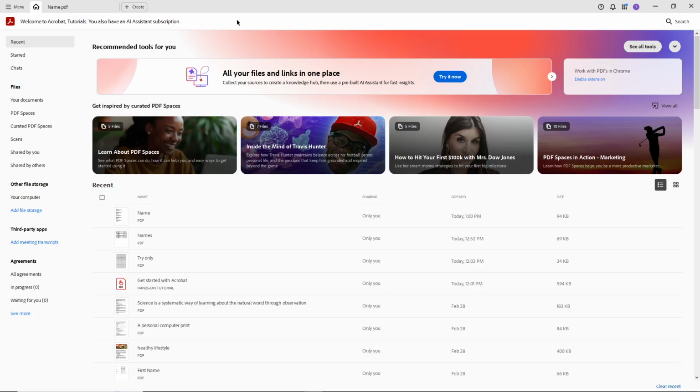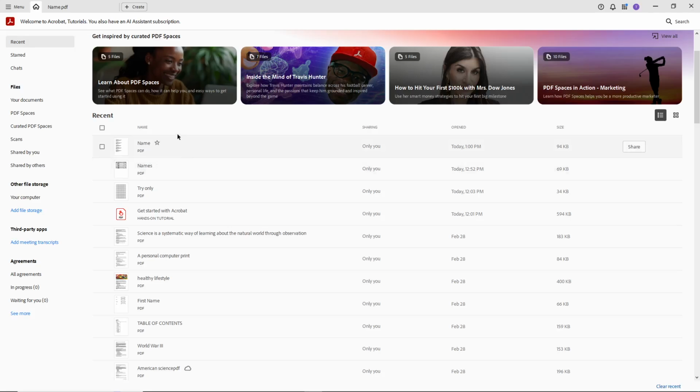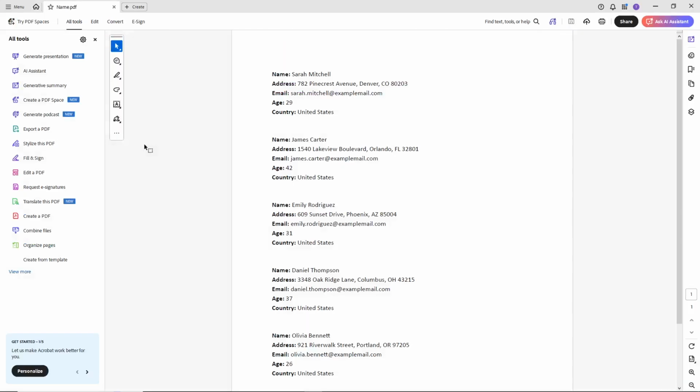Once the application launches, you'll need to log in with your credentials to access all the features. After you're signed in, navigate to the Recent Files section. This is where you'll find your recently accessed documents. From this list, select the PDF file that you want to compress. Click on it to open the document in your workspace.